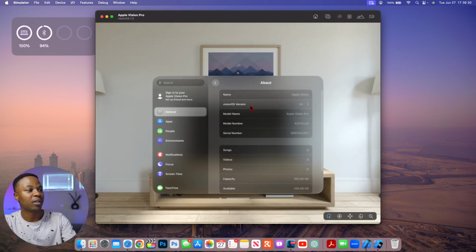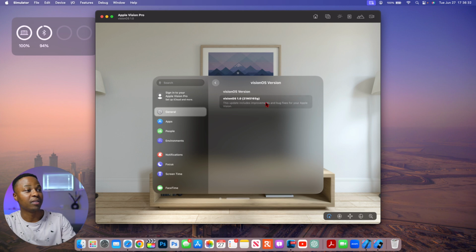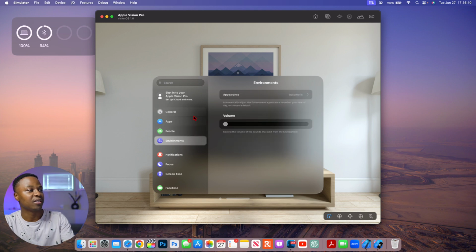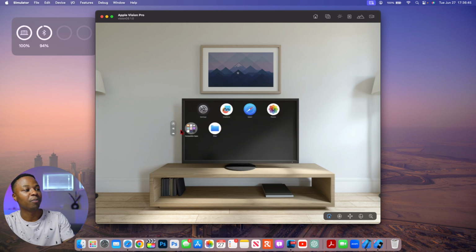If we go to About, go to OS version number, you can see the build number is the same as we saw in Xcode 15 beta 2. And you can see some of the app settings. Whenever you want to go back, there's this bar or this X, you can close it or minimize it.